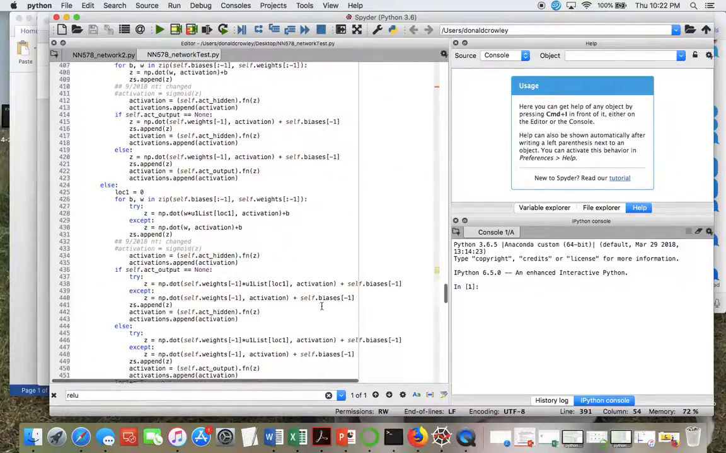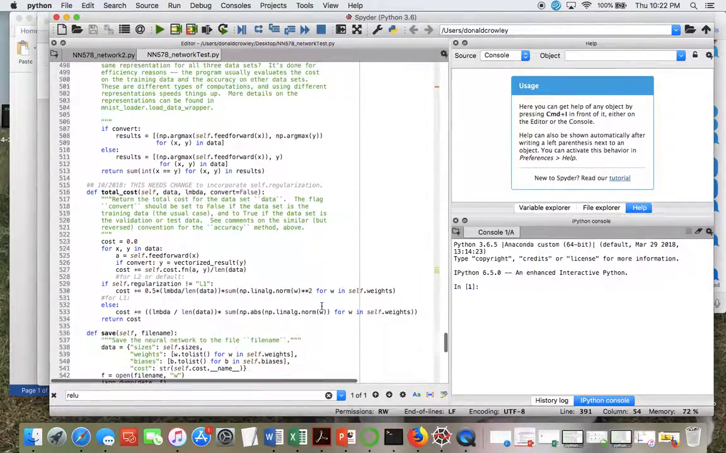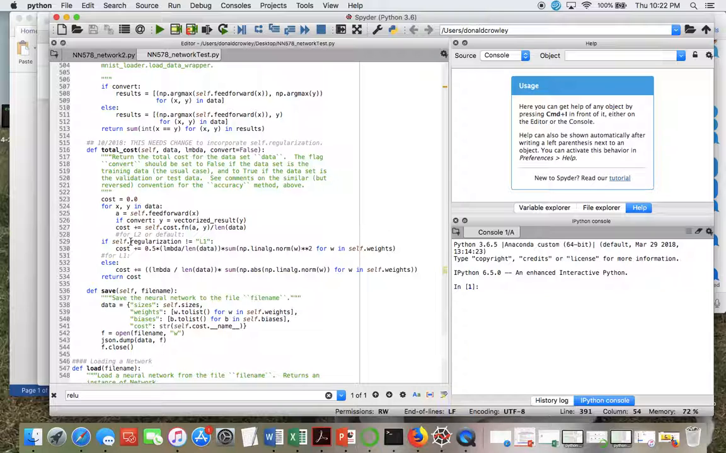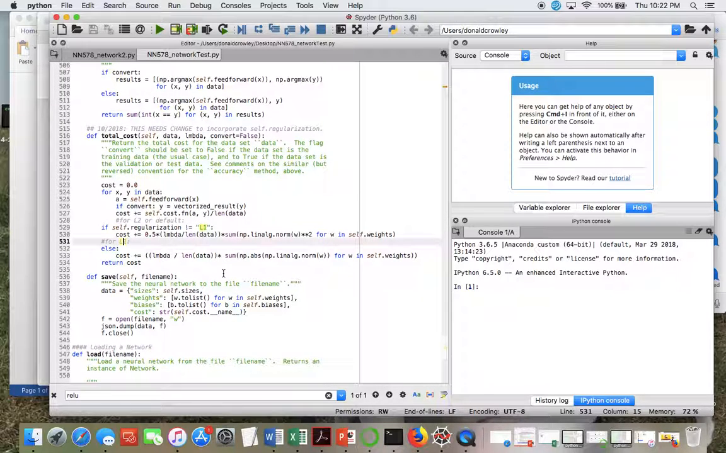Next, we also needed to update total cost for the L1. If the cost was not L1, then I just use the default formula given to us. If the cost was L1, then we use this formula here. It's relatively self-explanatory. All right, the next thing we needed to do was dropout. Dropout, basically we are removing some of the nodes from our propagation.